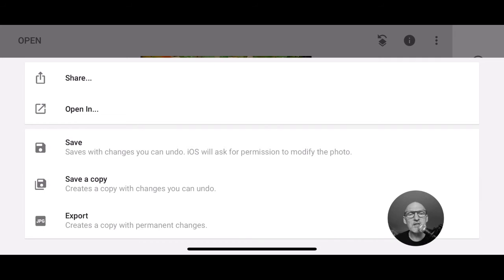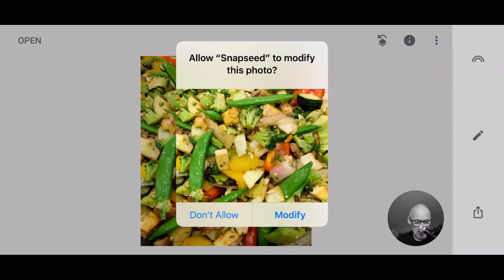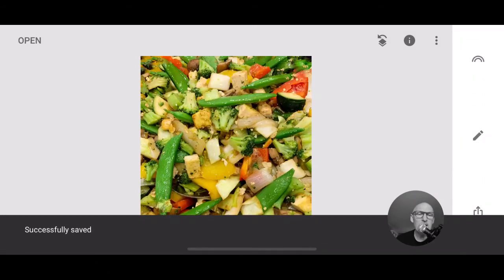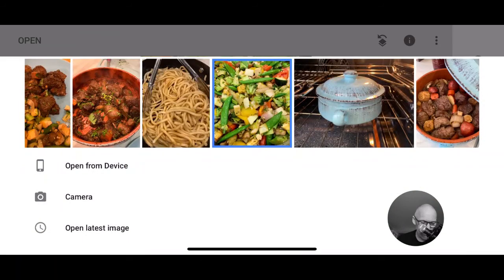I'm just going to go and save it. Now let's say, for example, you know what? I don't need the other picture. I just want to post this on my food blog. I'm just going to save it. I'll get rid of the other one. I don't want to have two copies. And then do I want to modify it? Sure, modify it. Now the other picture is gone. I have this as a replacement. So very simple.